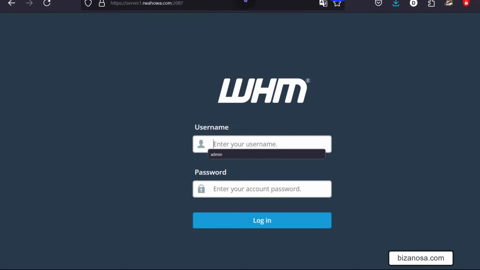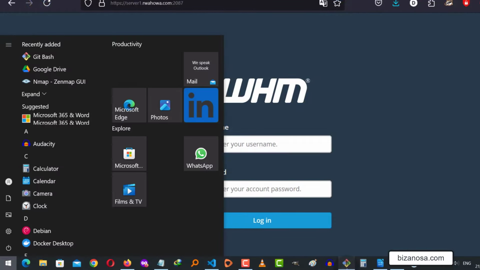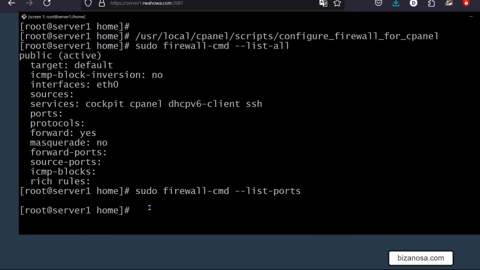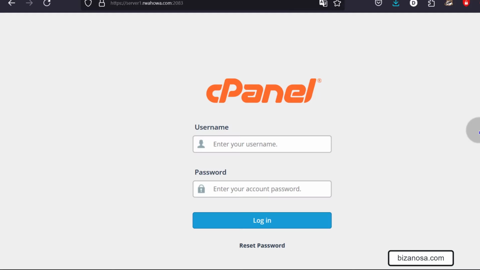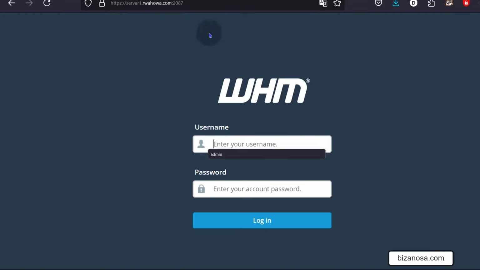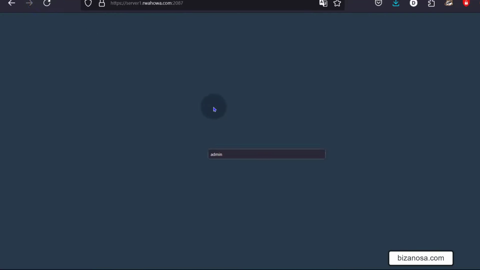Before we even log in, let's just see if we reboot the server, if the rules are going to persist. I'm going to do reboot. After restarting the server, if I refresh, cPanel is working, and this side as well, it's working.